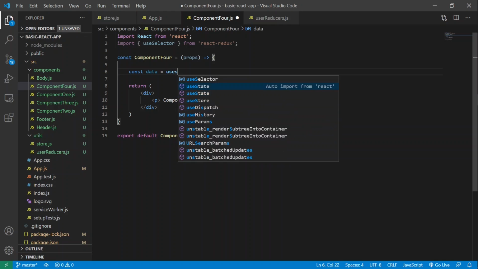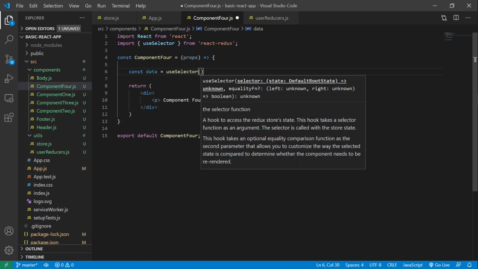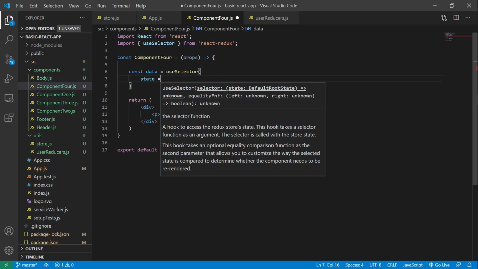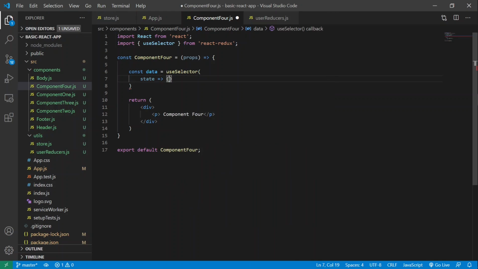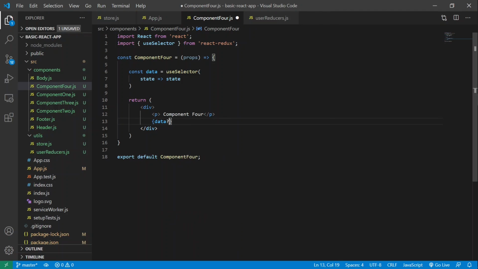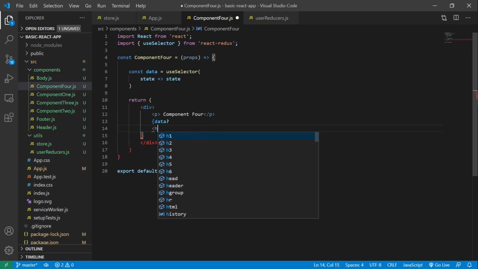So here we are going to use useSelector, and into the parameter we are going to pass a function, and the function will be state, which will return all the updated state. So now in the data variable we have the updated value of all the data or fields in the store. By default data will be an undefined value. So here we are going to check if data exists, then we are going to display name in an h4 tag.